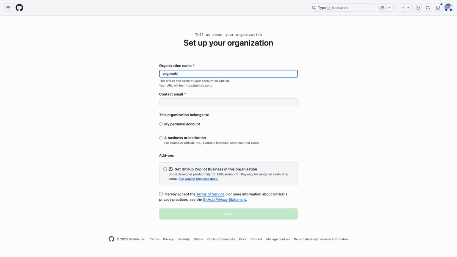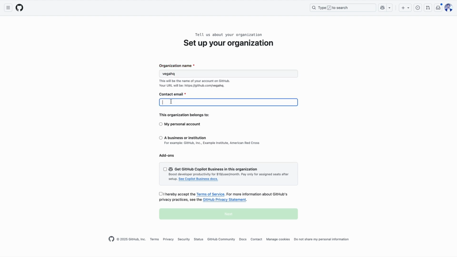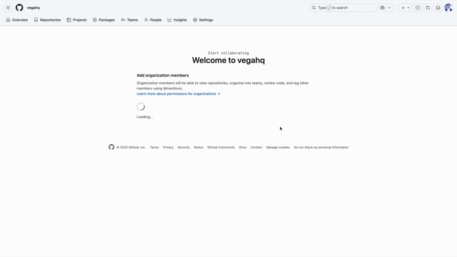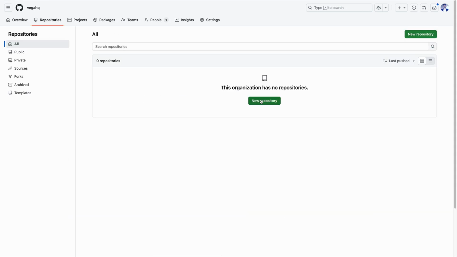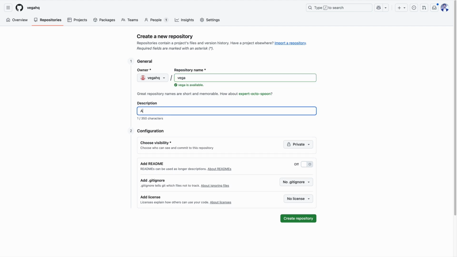Now Vega and Vega Web both are also taken. Okay, let's try Vega HQ. Great, it is available. Let me quickly go ahead and enter my email address and complete the remaining steps. Now for the repository itself, we will call it simply Vega with the description a fast offline first web framework. This is where our entire journey will be documented in code. Perfect. Our project now has a home.